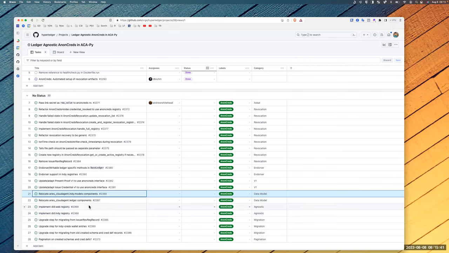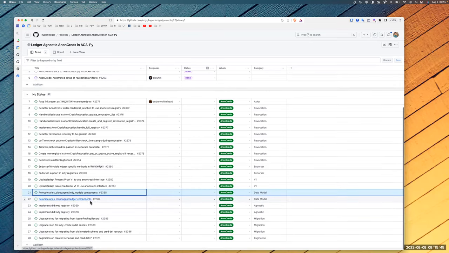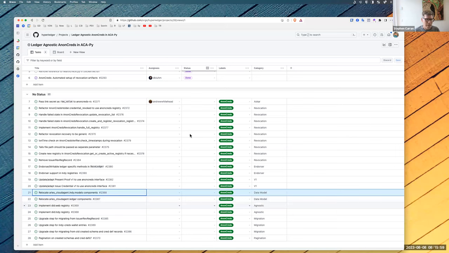Yeah, I think it would be more like it would be cleaner if the indie stuff was in indie locations, and then the did web stuff would be in the newly created did web locations, or along those lines. Okay, so that's that grouping.